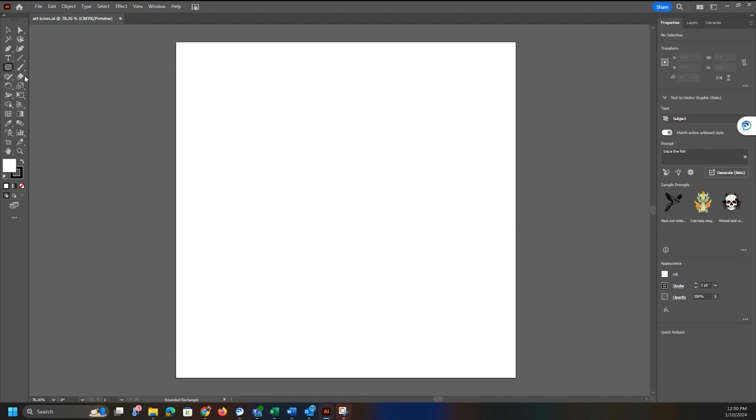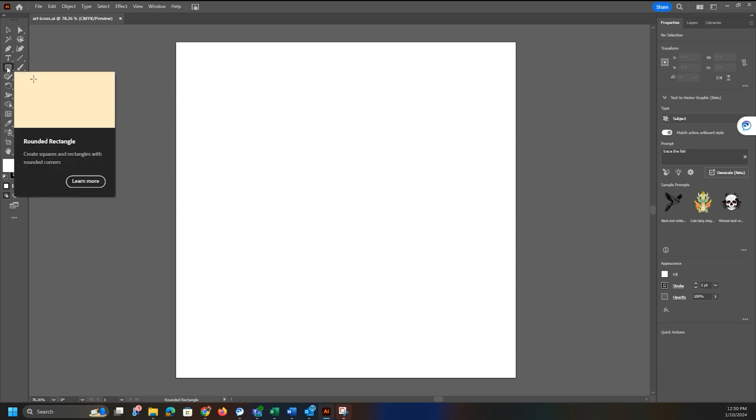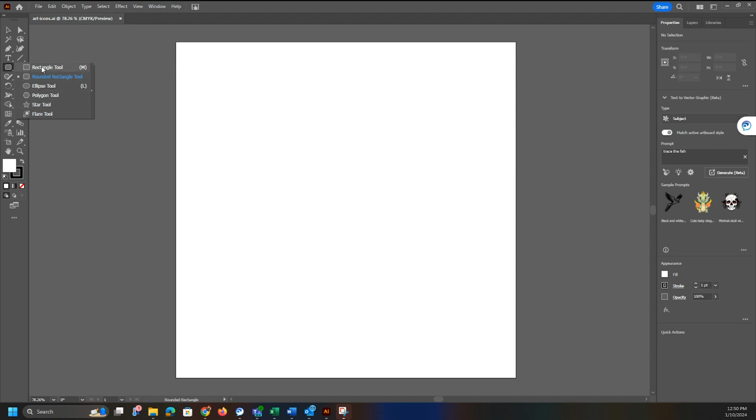This is called nested tools here. So when you see the little triangle at the bottom of them, basically it's saying that when you right click it, they'll show you a lot more. So we're just going to click on the rounded rectangle tool for now.